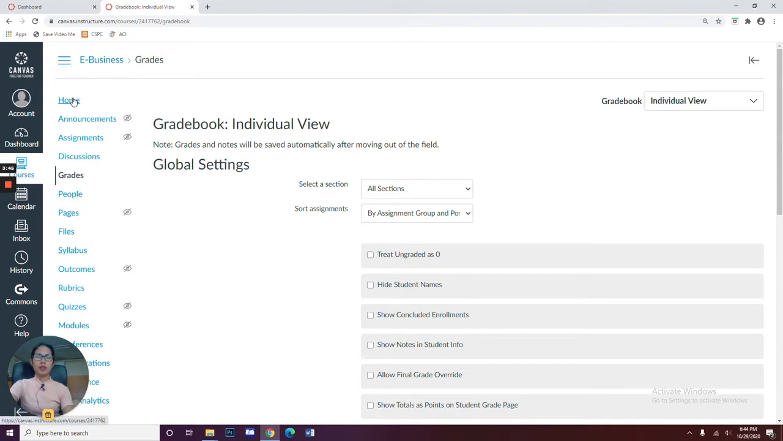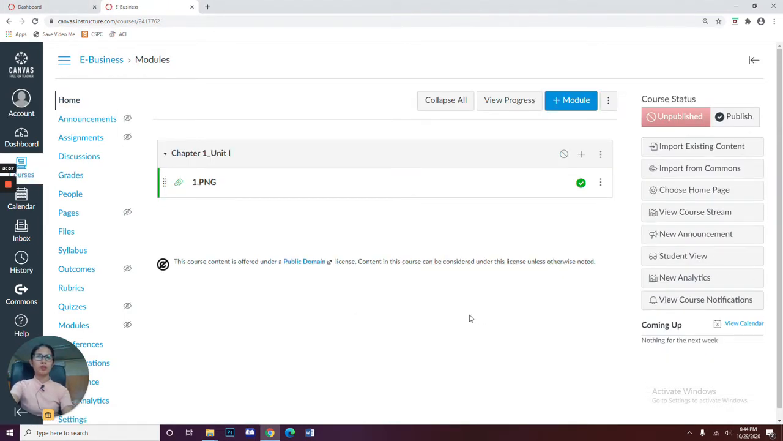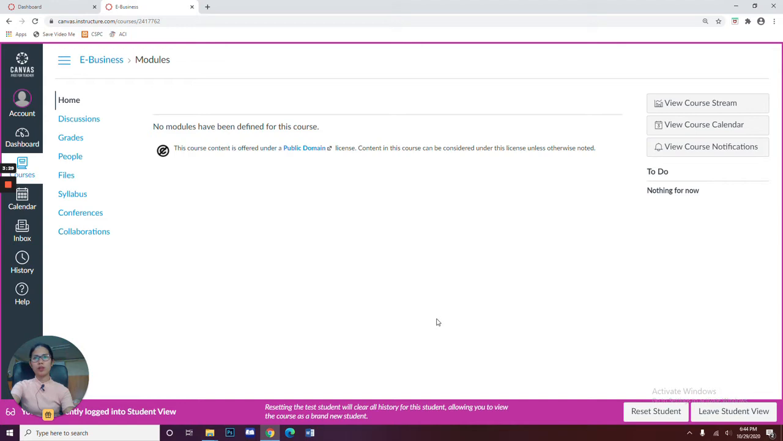Going back to our module, if you are wondering how your module will appear to your students, you can view it in the student view. Student view will allow you to view your module as a student. What the students see are the discussions, grades, people, files, syllabus, conferences, and collaborations. So here we can see that what the teachers put on the module is what the students can view.